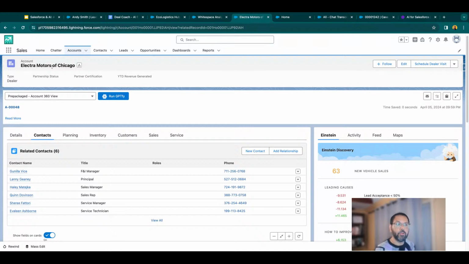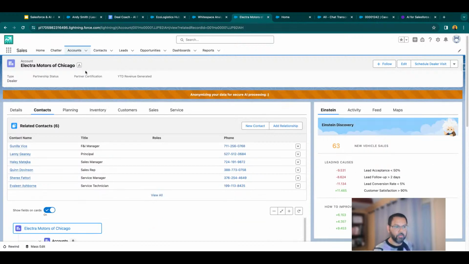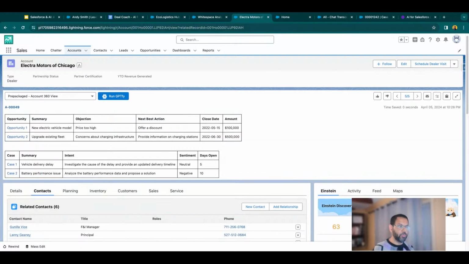So on this one, I'm going to do an account 360. I want to see information about this account, all the related opportunities, and other useful things. The key here is that this is the stuff that companies do today, but they do it in person.